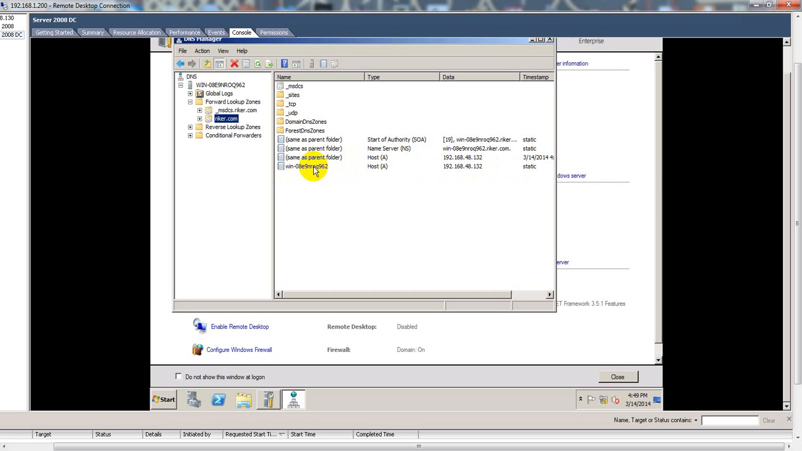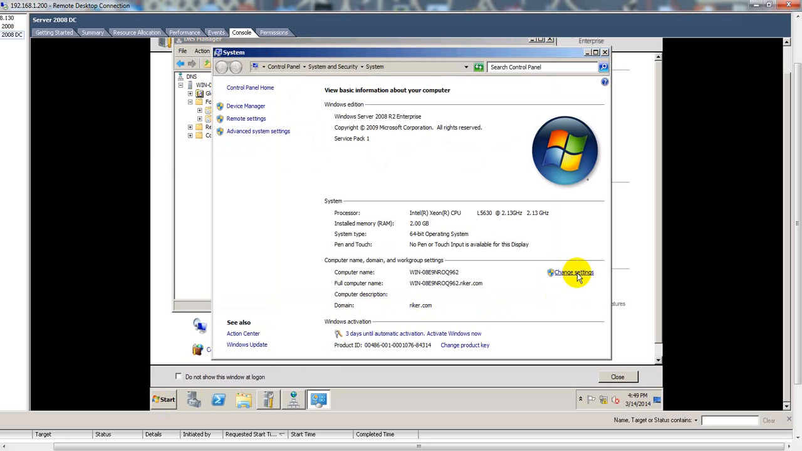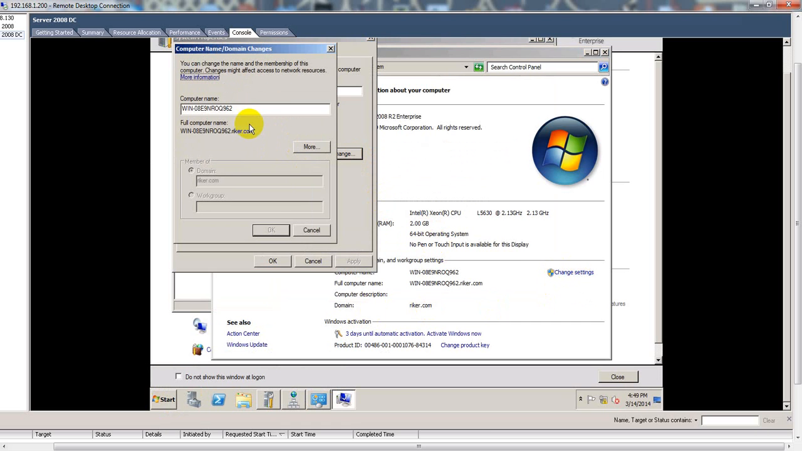So I need to change this, restart, and I'll pause the video while I do all this, or I'll show you how to do it. When we go through, I will save the name, restart, come back in, and I'll show you the steps to actually get it done. So if I go Start, right click on Computer and go down to Properties, and I go Change Settings, Change here, and yes, okay. I can't take it out. A domain controller cannot be taken out of the domain. It has to be demoted and then taken out.